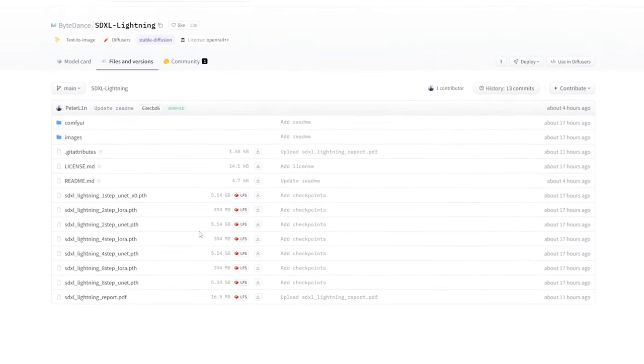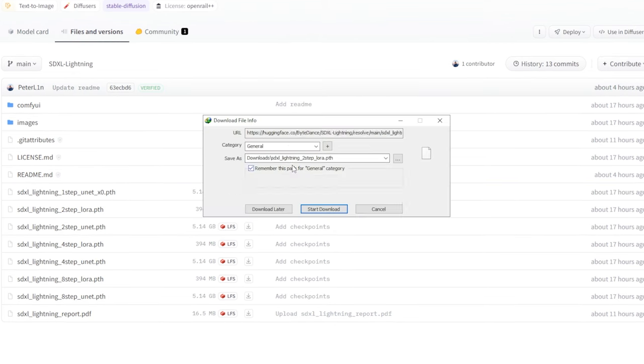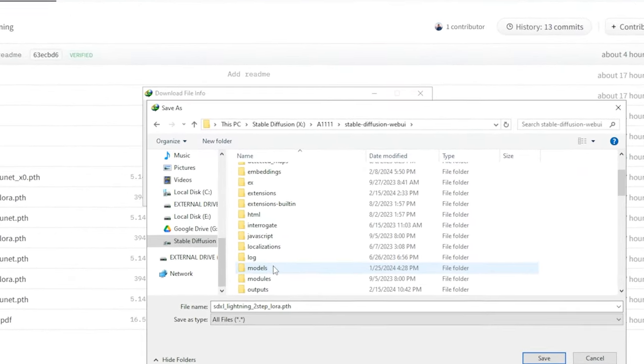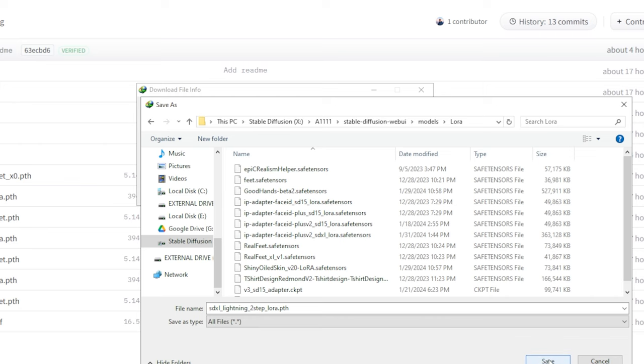To get started, you'll need to download different versions of LoRAs: the two-step, the four-step, and eight-step files. Place them into your LoRA folder for ComfyUI, then simply open your web UI to dive in.